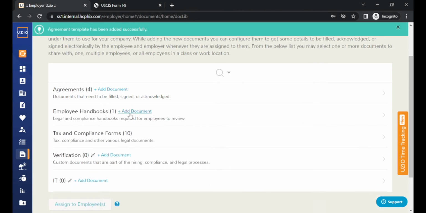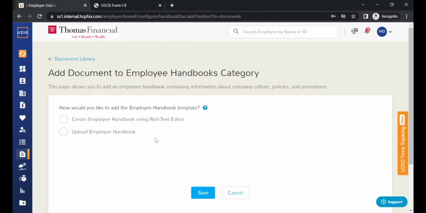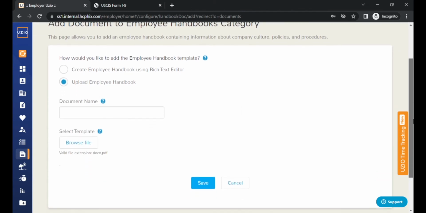In the event you wanted to add an employee handbook, you will see that you have the option to create an employee handbook using our rich text editor or upload an already existing employee handbook. Once you decide which one, you would click Save. If you're uploading the employee document, you'll enter in the document name and select the file. You will see that only these file types are accessible.